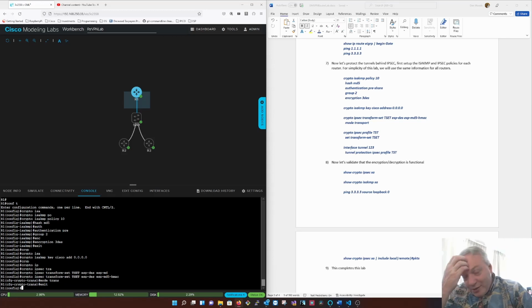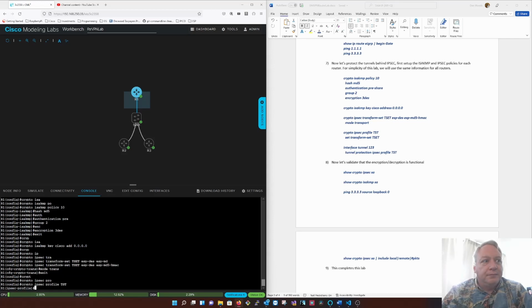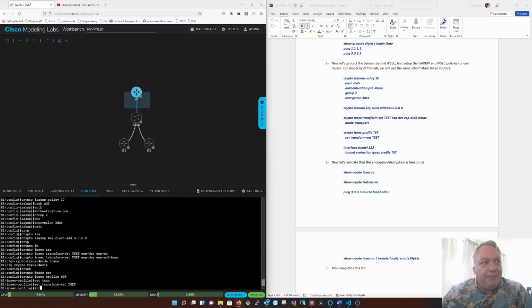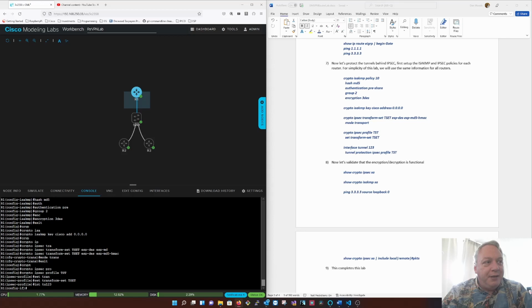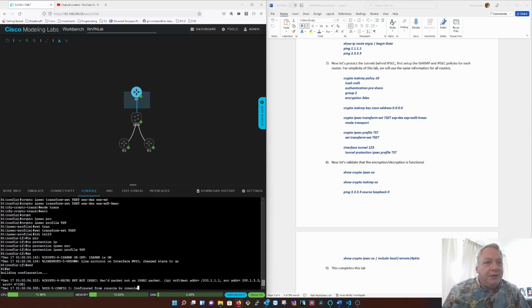And now that we've created the transform set, let's go ahead and create the profile. And the profile is going to point to the transform set we just did, and now we can protect it. So we've done everything we need to be able to protect this tunnel. We can encrypt it, we can set the protection. We're going to use IPsec profile TST. Okay, now it should drop any tunnels I have right now.